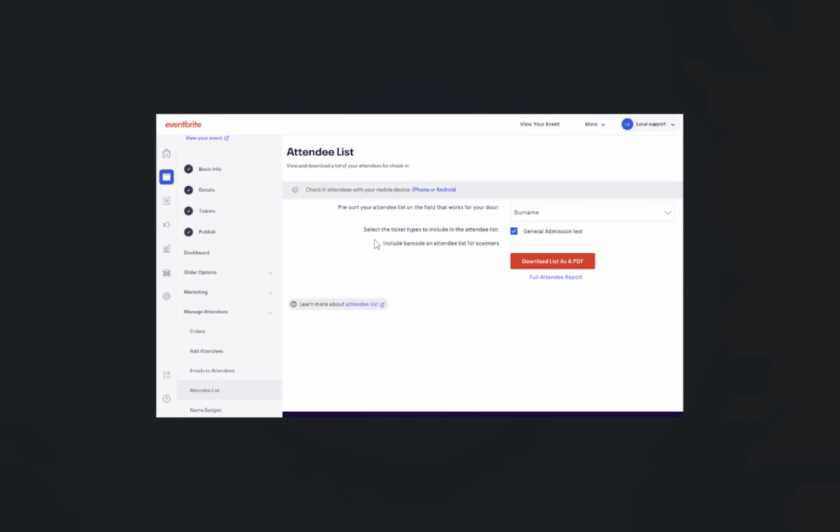You can also choose specific ticket types to focus on particular groups. Optionally, you can include email addresses, ticket types, or even barcodes for quick scanning. This customization is essential for tailoring the list to meet your event's unique needs.